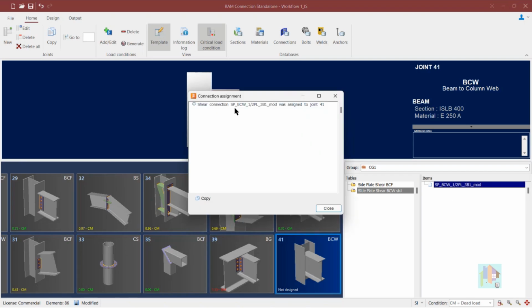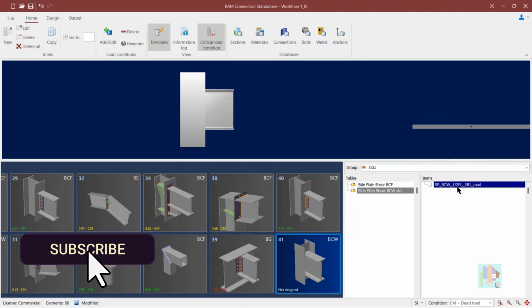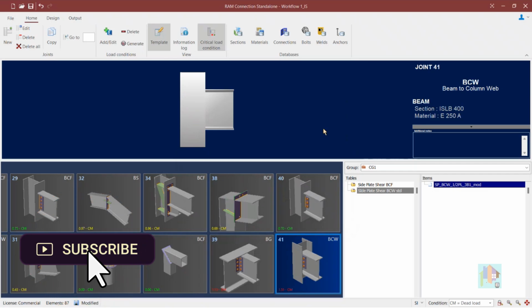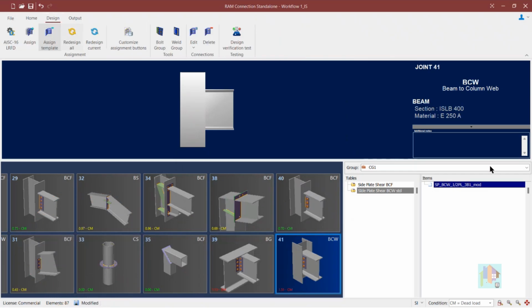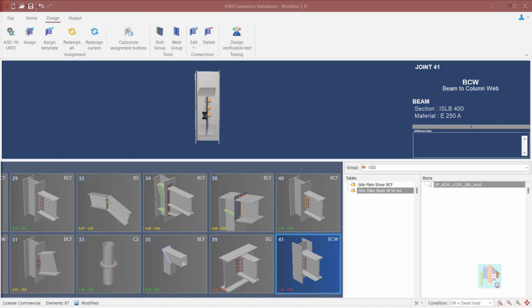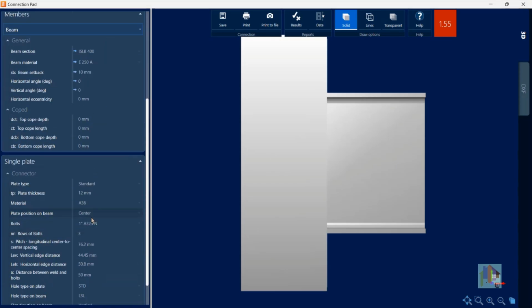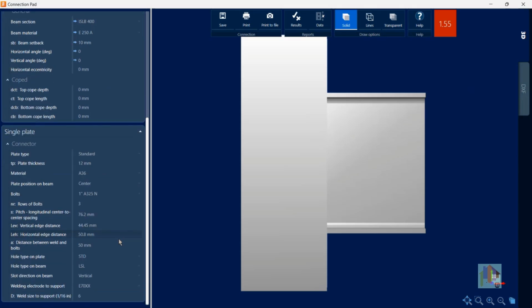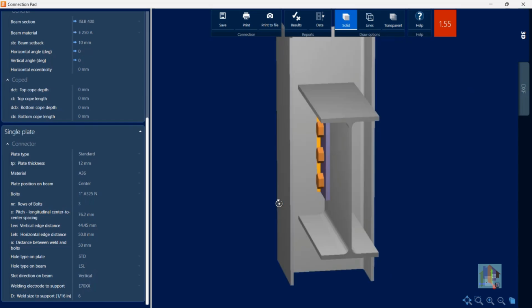So you'll notice that this template is now assigned to joint number 41. If I double click on this one, it will also assign. I can select, and from here I can assign the template, or I can simply double click on this one. So now this assigned this template to my connection, and if I double click, you will notice that now it is using a 12 plate along with all the modified information, that is slotted hole, the vertical slotted hole. Those informations are now used here for your connection design.